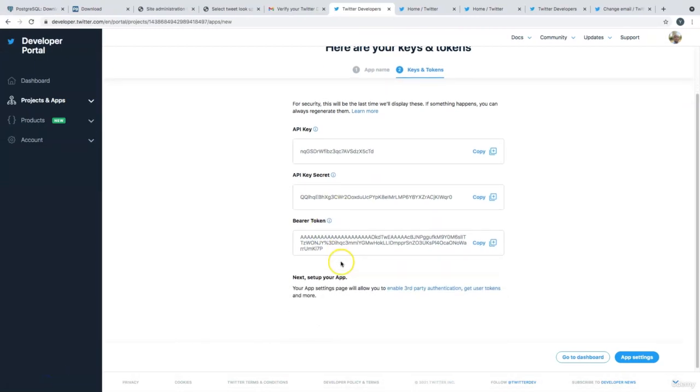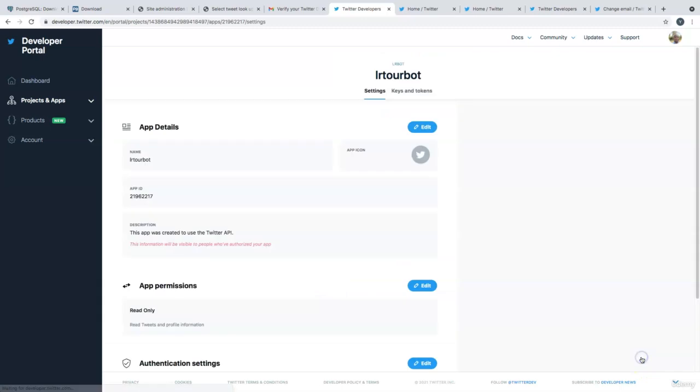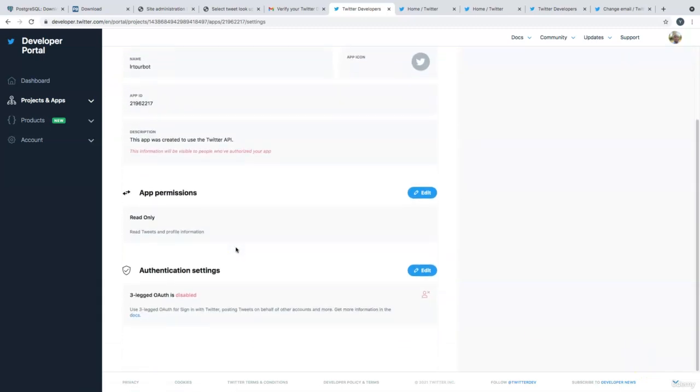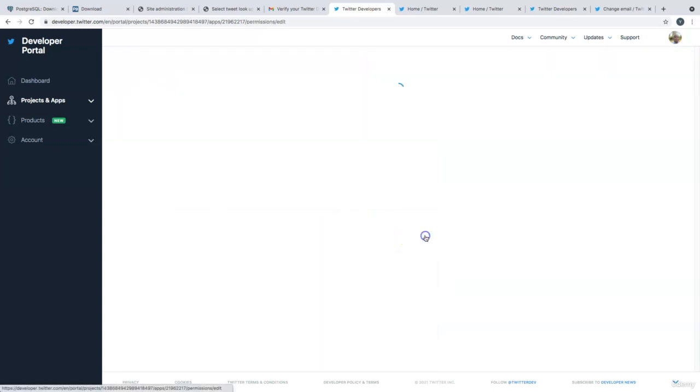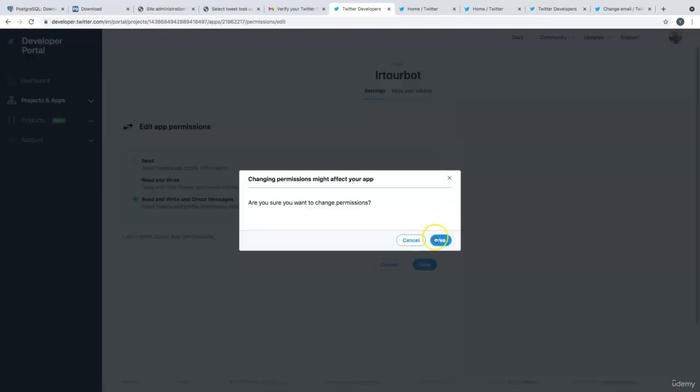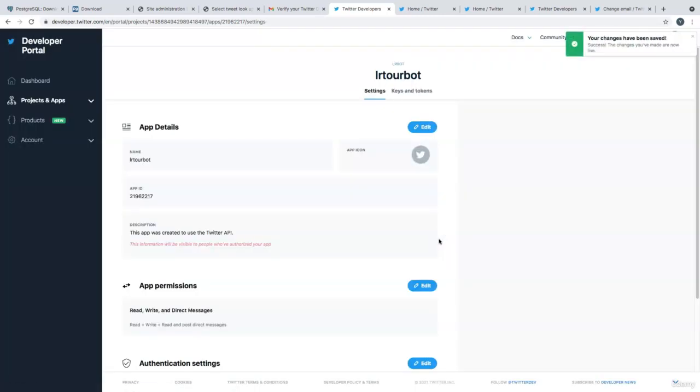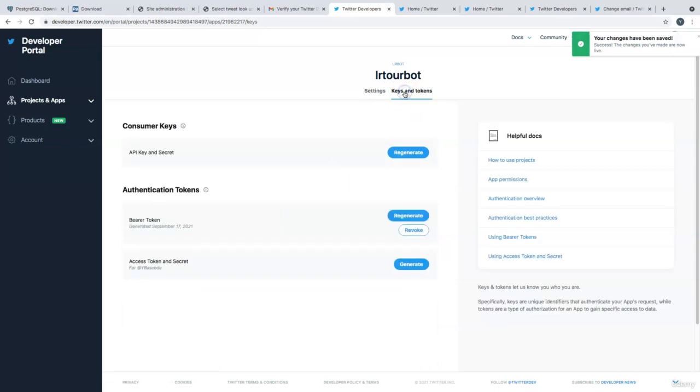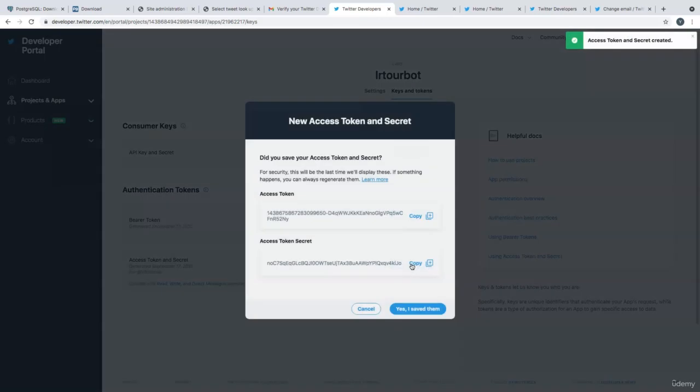And to get the access token, I need to go to app settings. So I'll go to app settings. And then I'll go for app permissions. I'll just select read, write, and direct message. And then I'll go here to keys and tokens. And then I'll come here to access token and secret. And then I'll click generate.